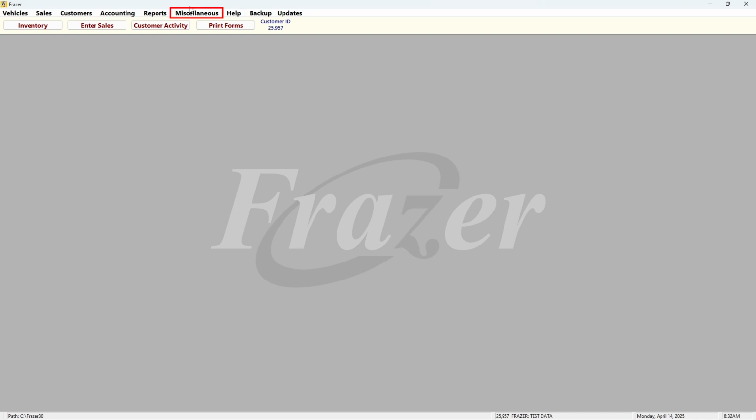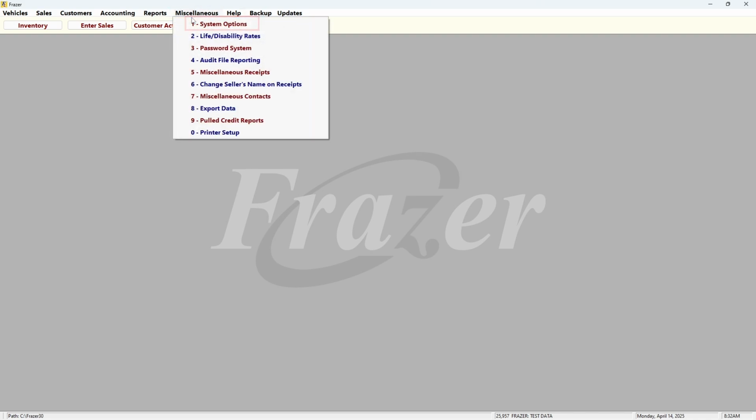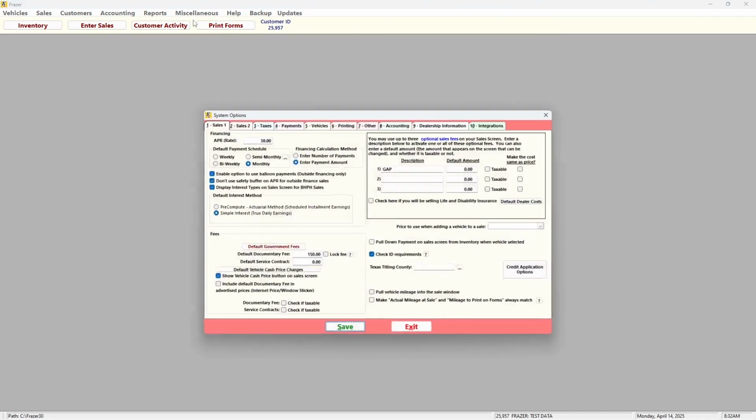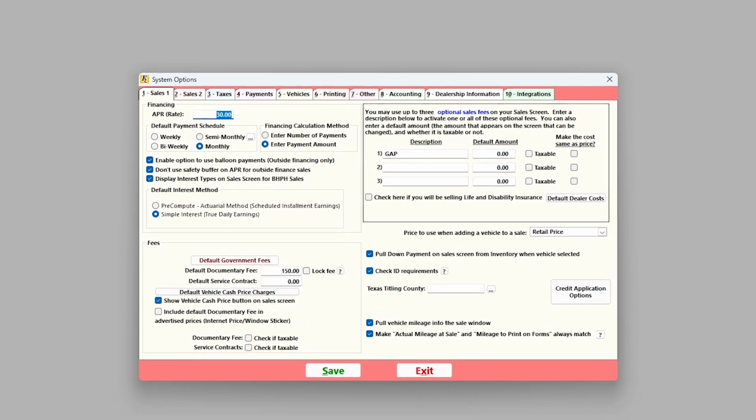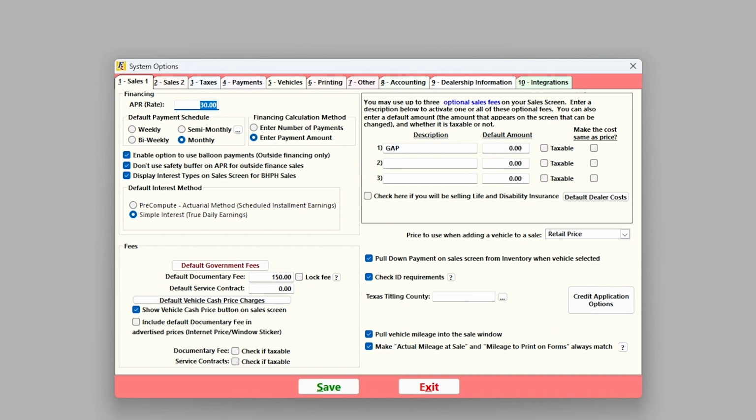Let's begin by clicking Miscellaneous, then 1. System Options. On this first tab, Sales 1, are many of the basic defaults that should be completed before you complete a sale and print your paperwork. Let's focus on the financing section at the top left of this screen.